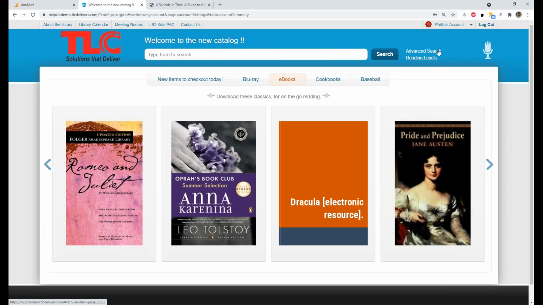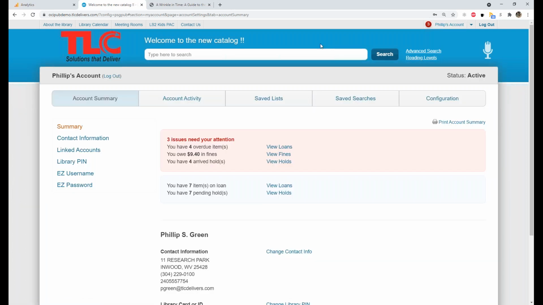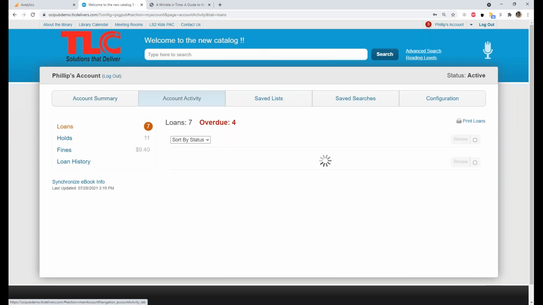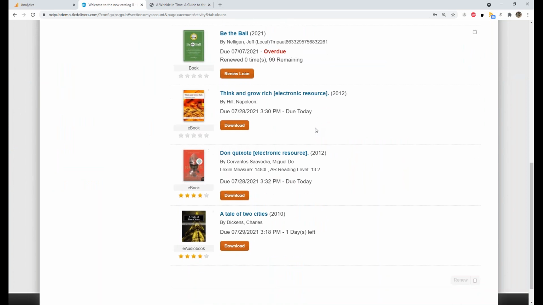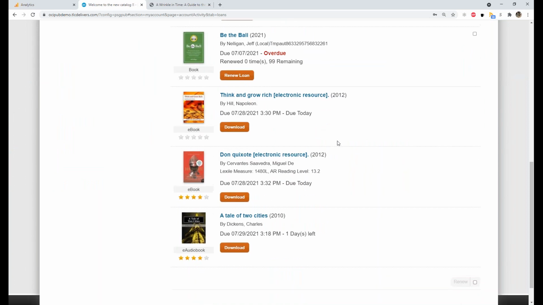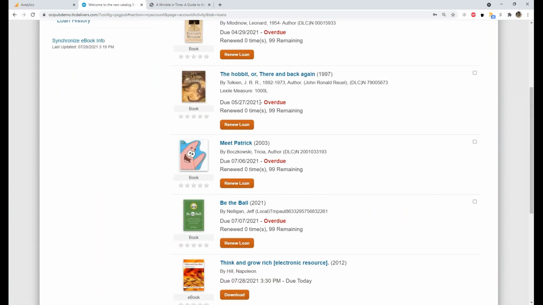Now let's go over to Philip's account and look at my activity. Another advantage of the e-integration for borrowers, the API service will also insert the circulation and checkout information into their online account. So you can see I currently have a couple physical books checked out from the library and their status. Looks like I'm a little overdue here.